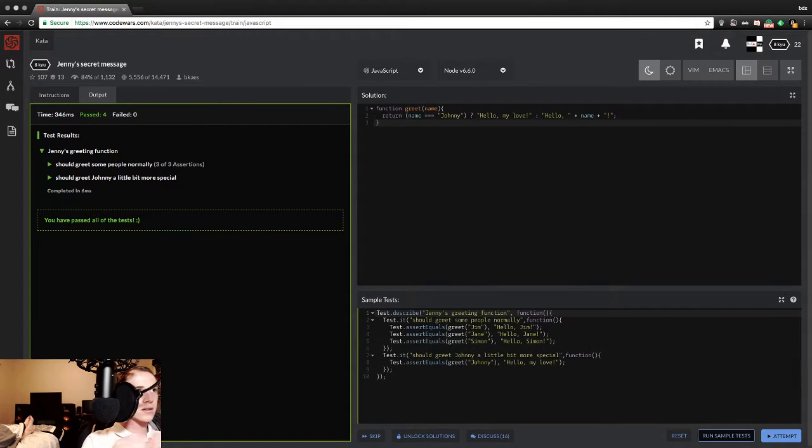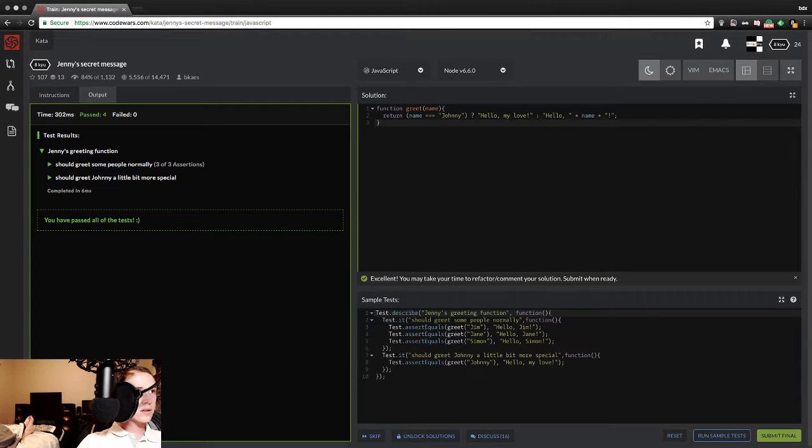Aha. Good. Beautiful. And we are running sample tests. Yes, that's right. Jenny's greeting function should greet some people normally, and three assertions should greet Johnny a little bit more special. Hot damn. Success. Good. All right, let's go ahead and attempt. Beautiful. All kinds of positive green font with a happy smiley face. Fantastic. Submit final. Let's do this. Ending day 169 on a high note.